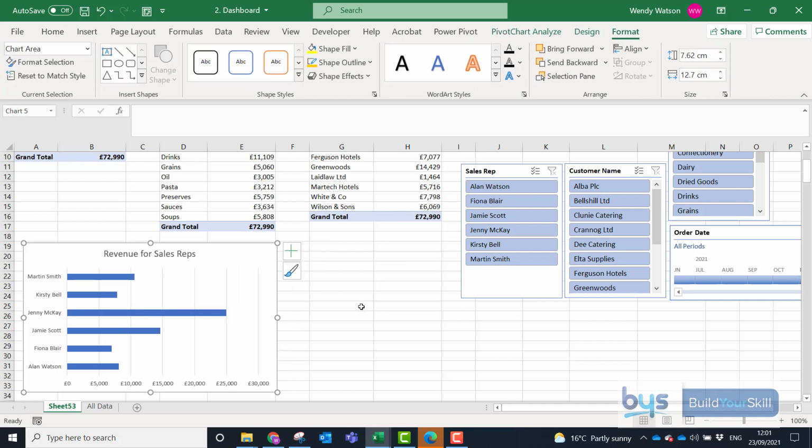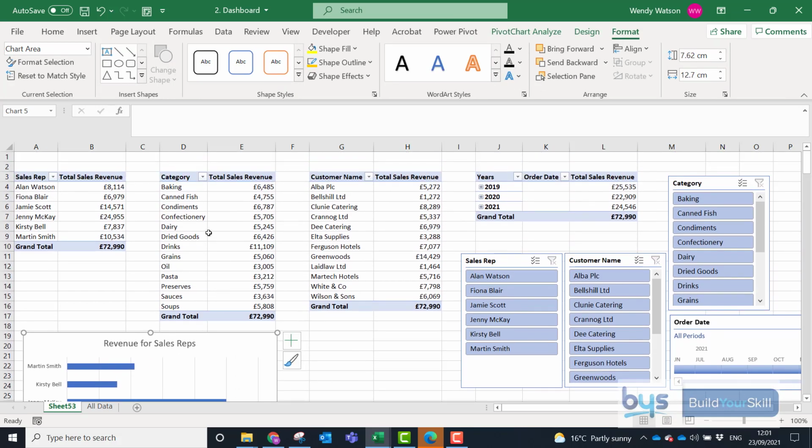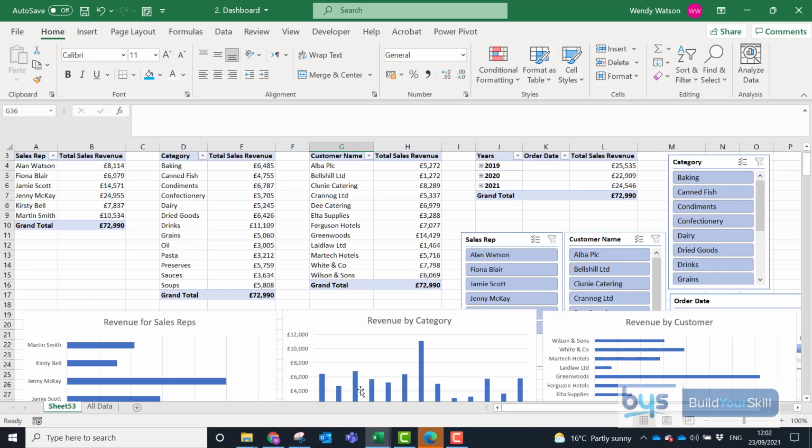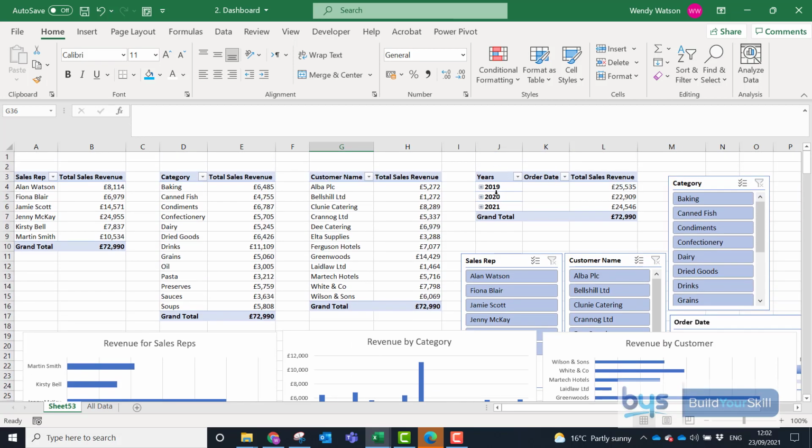Now what I'm going to do is just create another 2 graphs, one for category and one for customer name. So now you'll see I've got 3 pivot charts ready for the dashboard. There's one more I think I'm going to put in here, and that is a line graph showing the trend across the 3 years.